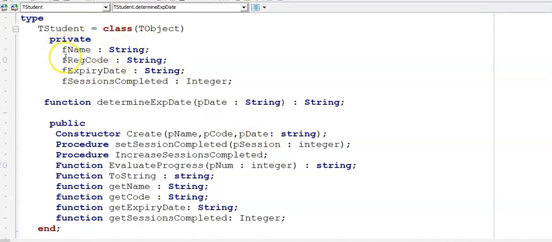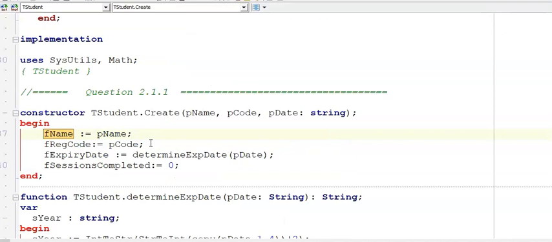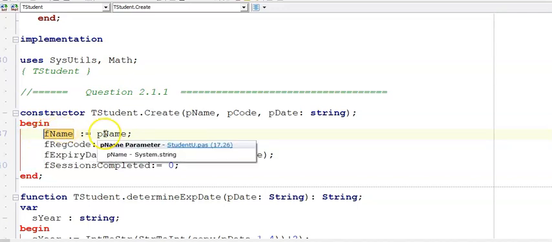So there I can see the name, the register code, as well as the expiry date are all strings. And for that reason, I am creating my constructor create with 3 parameters as the question asked, but all as string data types. Then you will press Ctrl-Shift-C and complete the rest of the question. Remember that our fields must be on the left in our constructor as they are receiving values. F for first. So fields on the left, parameters on the right.